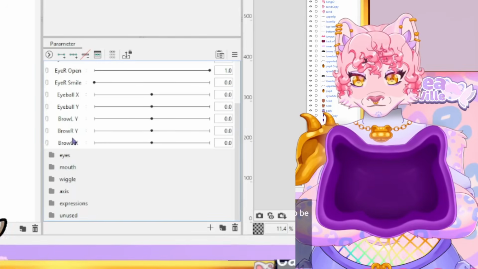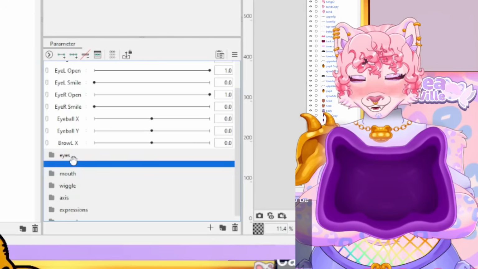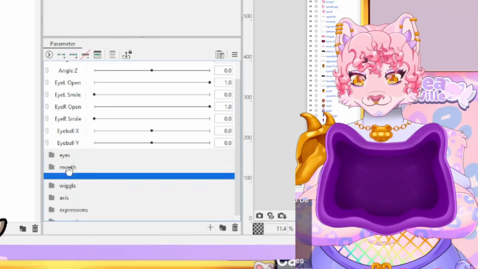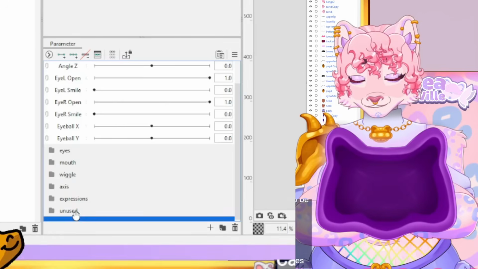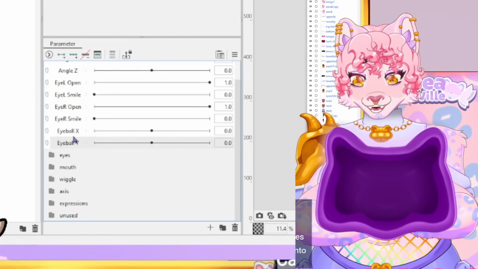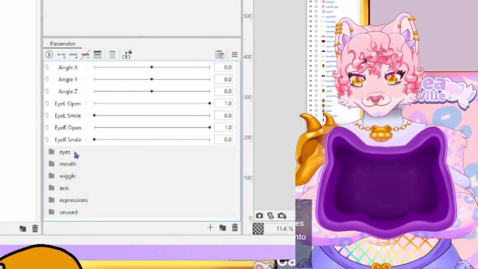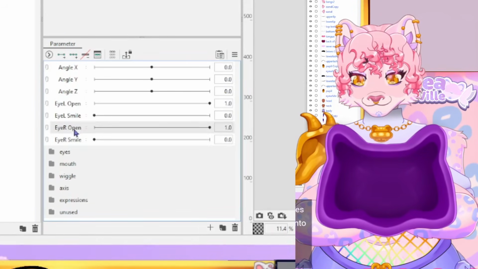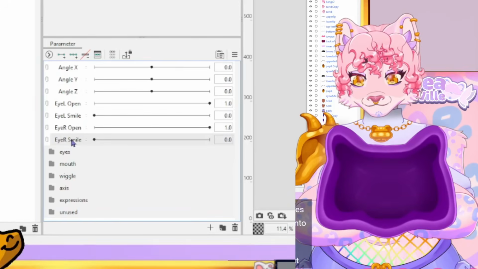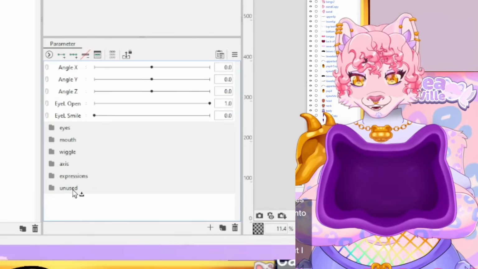Brow Y is what we want. We're going to put that into eyes. This brow we're going to put into unused. Eyeball X and Y goes into eyes. We're not going to worry about eye smile right now, so we can get rid of that.